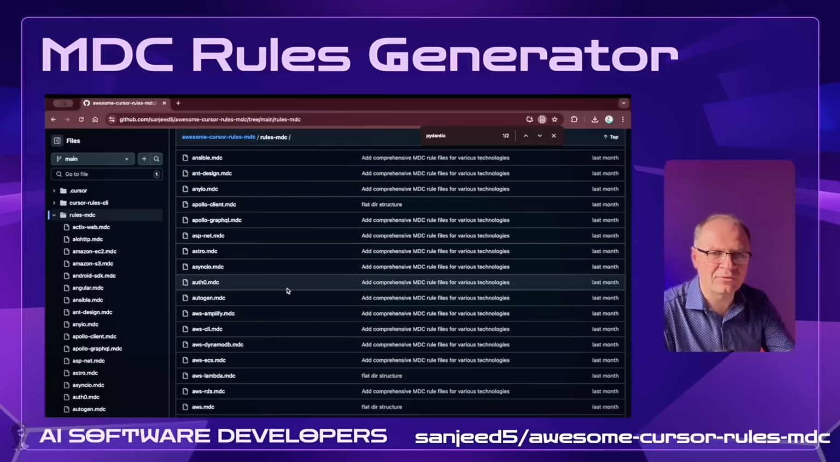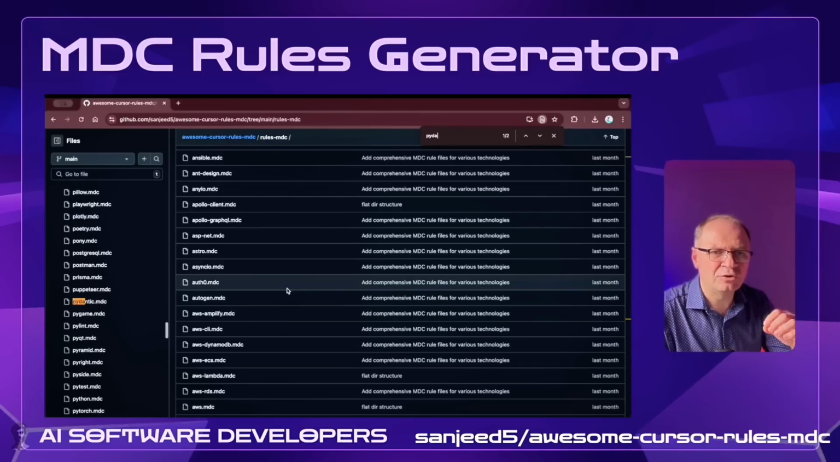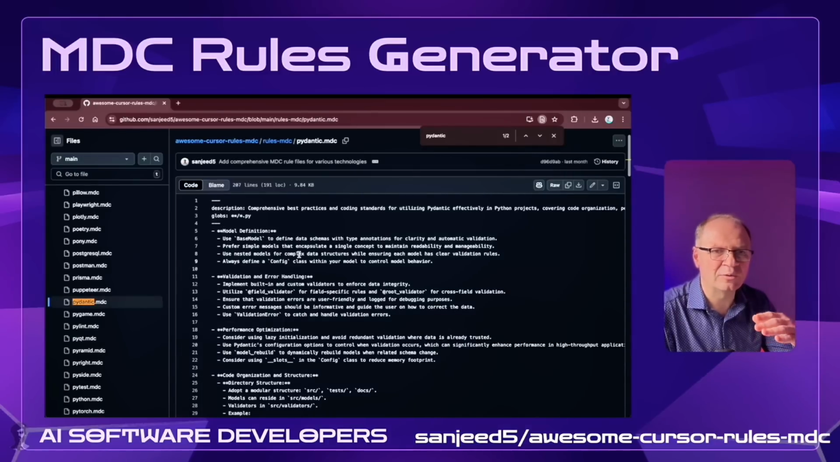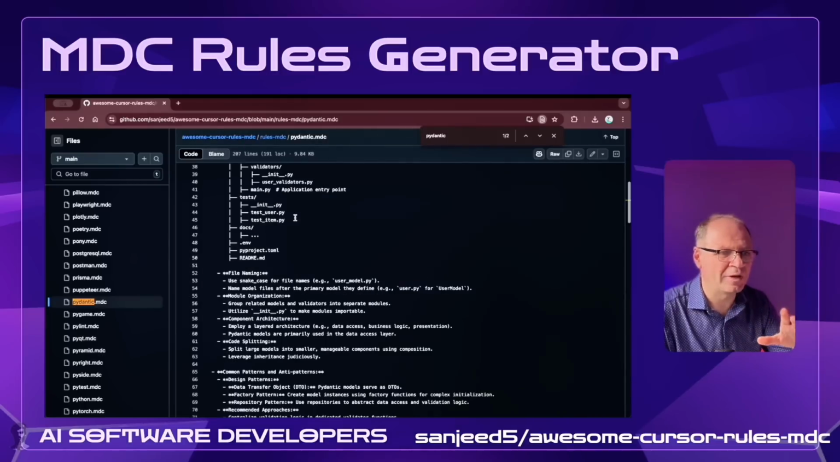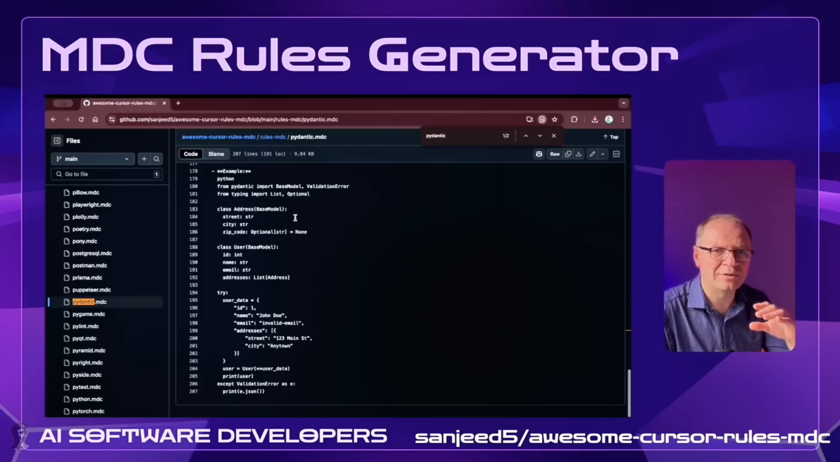But in case it's not there, it's very simple to add your tool or your framework, like we're going to do with PydanticAI, and use the tool to automatically generate this. The tool uses an LLM, so it's an AI-based rules generator. It will generate baseline rule files, which is a good starting point for you to customize.